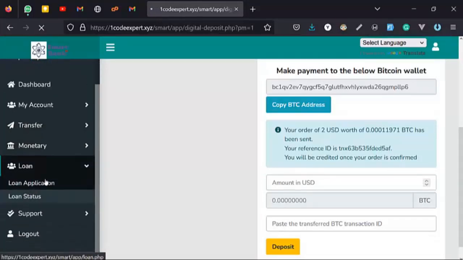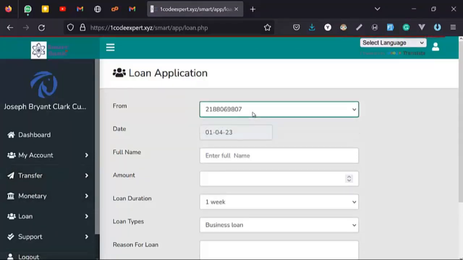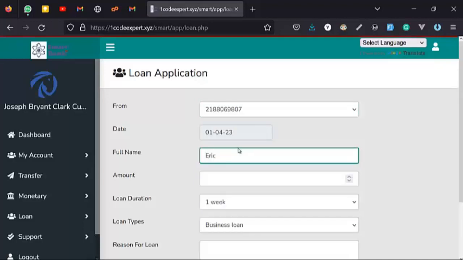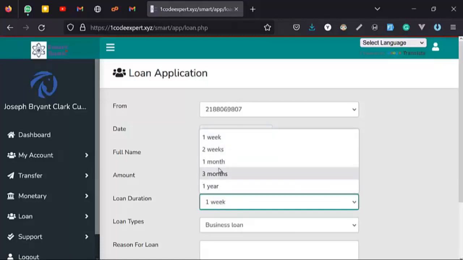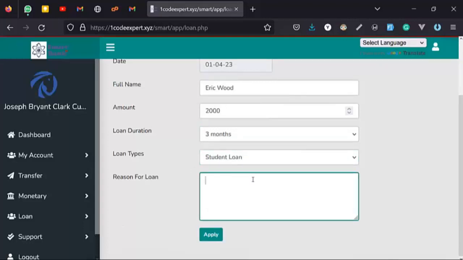Now you see loan application, the user gets to apply for a loan. The person just has to select their account number, which is this, the date, and put in their full name. Amount: let's say I want a loan of 2,000. The loan duration should be 3 months. Loan type is a student loan. Reason for loan: let's say housing. Okay, and click on apply.